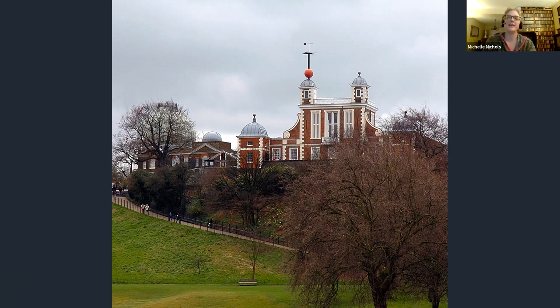By the 1870s, daily time signals are being sent across England so that everyone could set their time to Greenwich. You didn't have to be sitting on a ship on the River Thames to be able to see this time ball. You could do it using an electronic signal sent by telegraph.